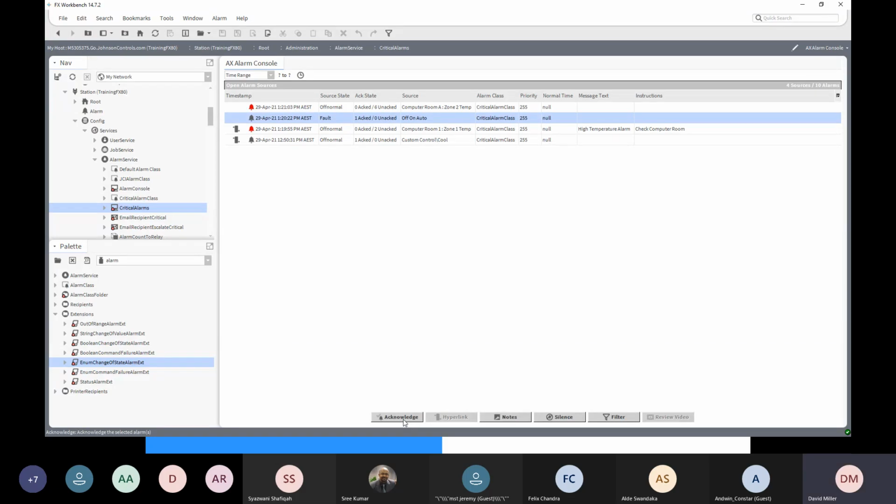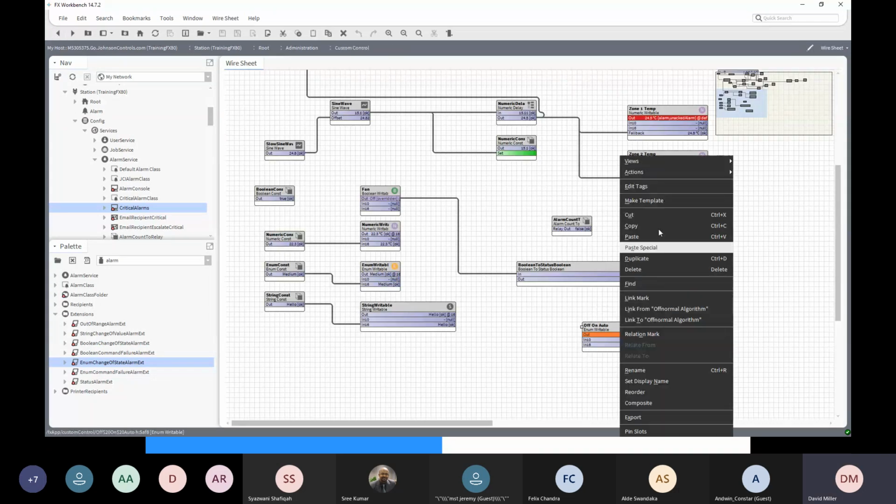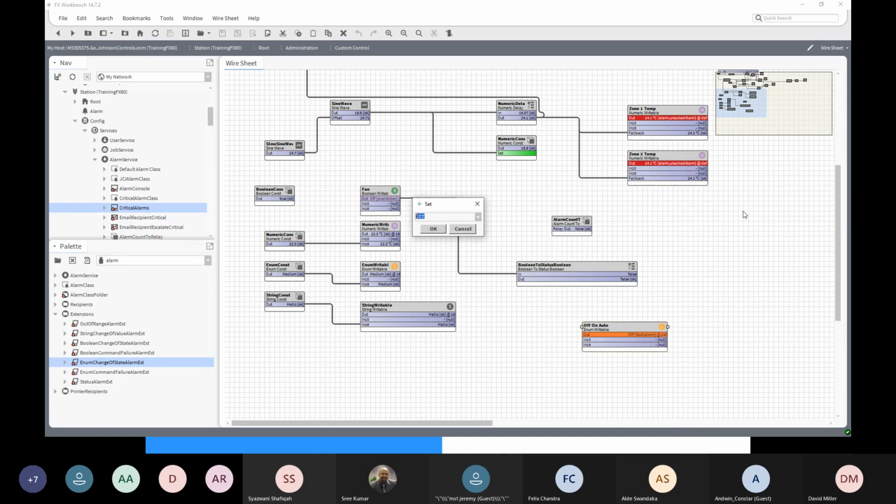It's still in fault because it's not in auto. We can acknowledge that. Go back. This time we return it to auto. And the fault's removed.